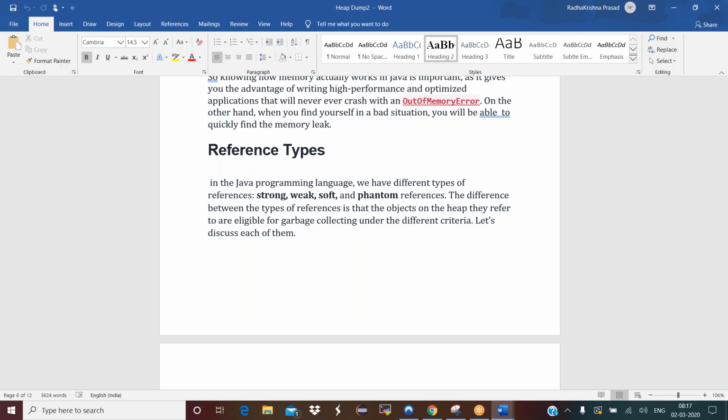In such cases, the developer will step in. He will identify the objects. He will make those objects eligible for GC, and there are different ways. We'll talk only about garbage collection tomorrow. I'll explain all those ways. Okay, and the last one is Phantom reference.